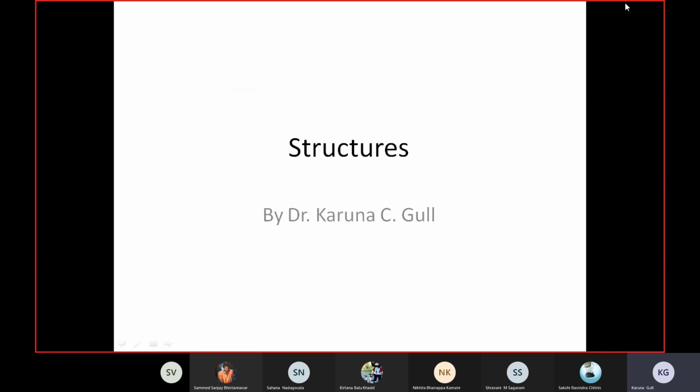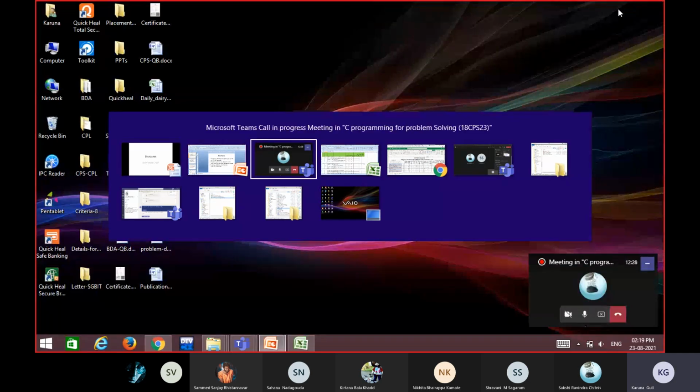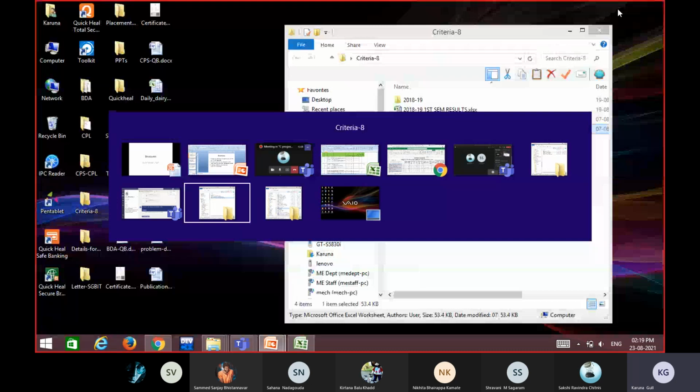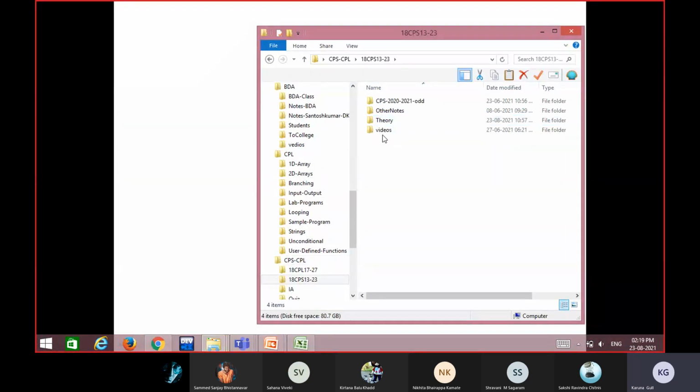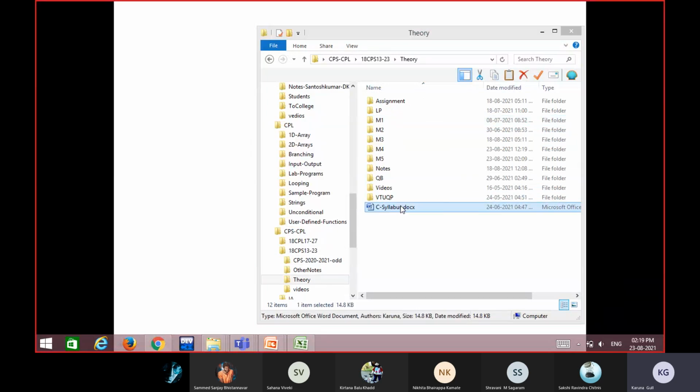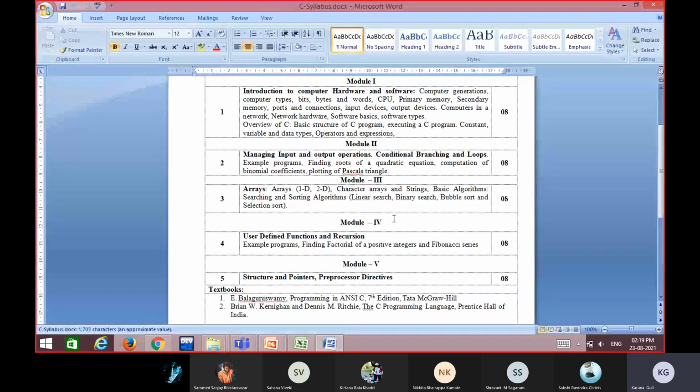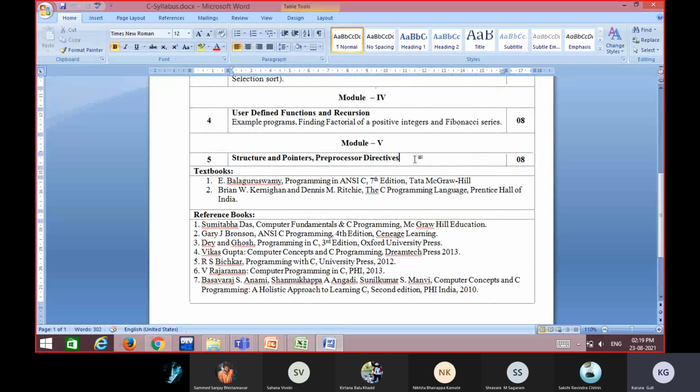Okay. Today we'll start with the last module. I'll show you the syllabus of that. I'll start with the last module, that is the fifth module: structures, pointers, and the preprocessor directives. I think you can see this. So this is what we are supposed to cover in the last module.